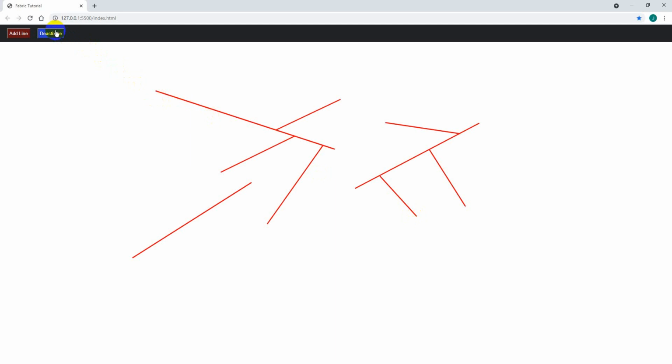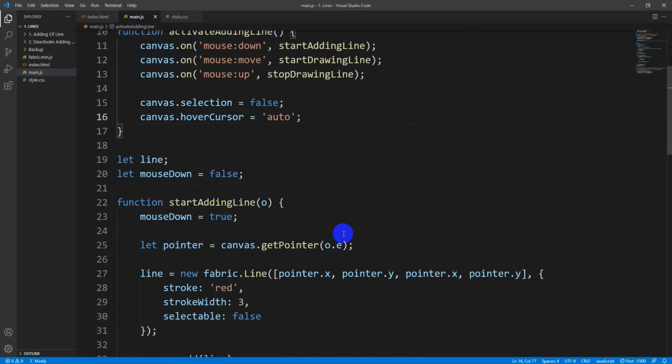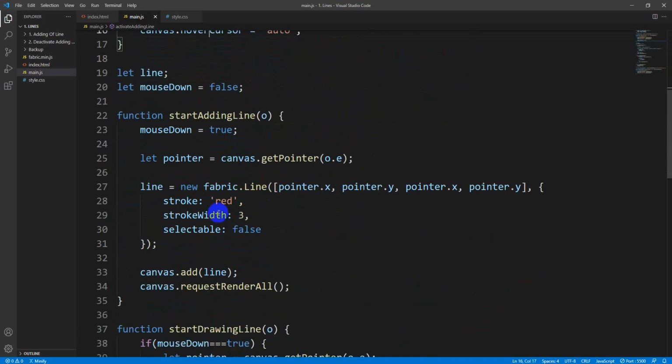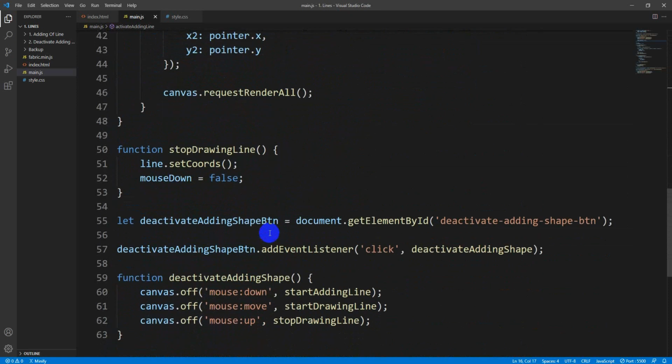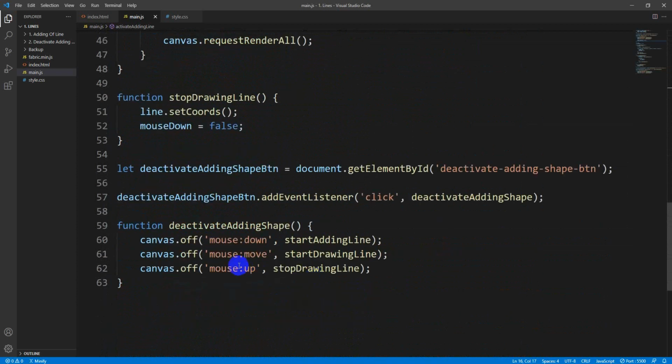When I deactivate it, I want to select the line and I can't select it. Why is this so? Well, it's because we have made all these lines unselectable in our property over here. When we start adding, the line is not selectable. So what we can do, after we click the deactivate button, is make all the lines selectable again.